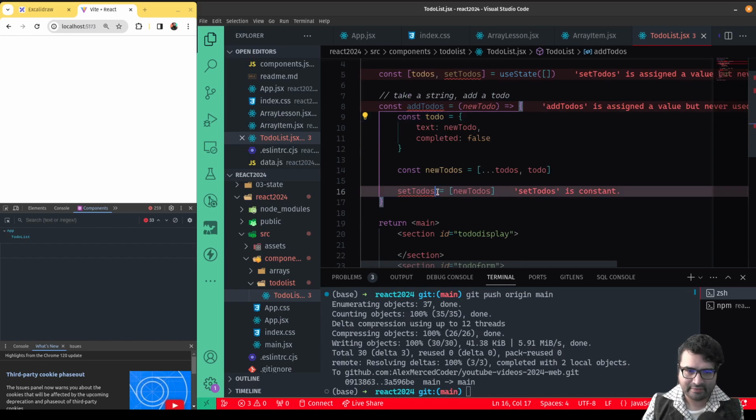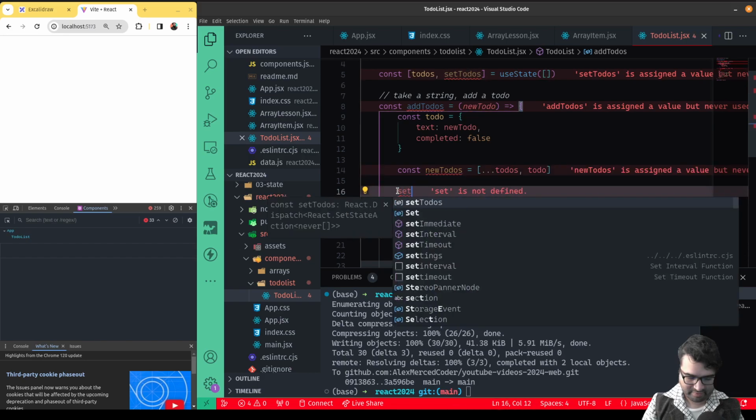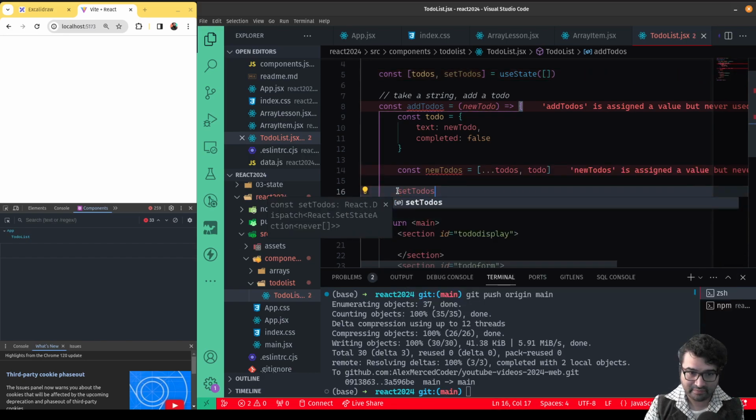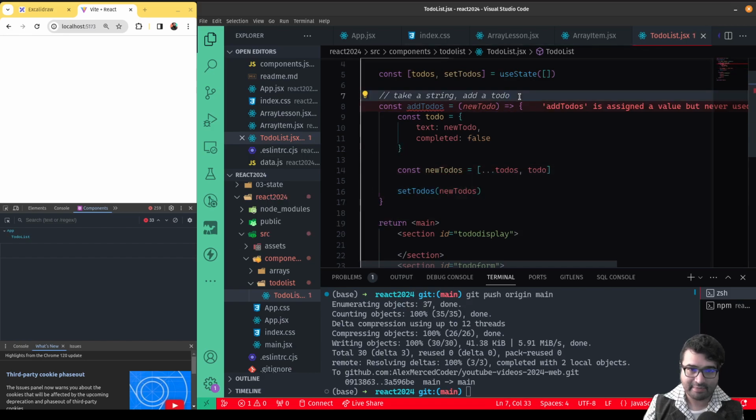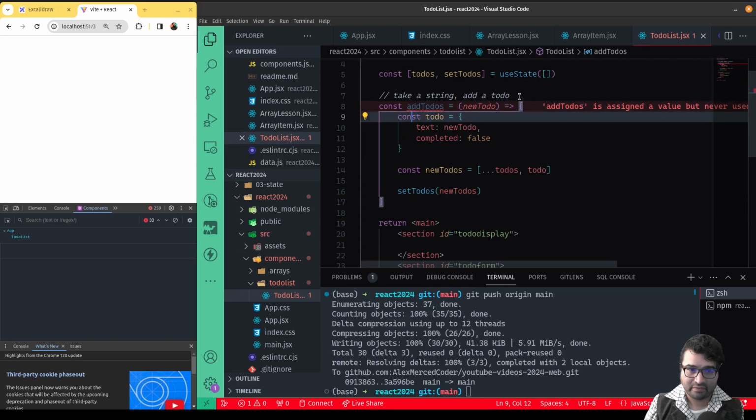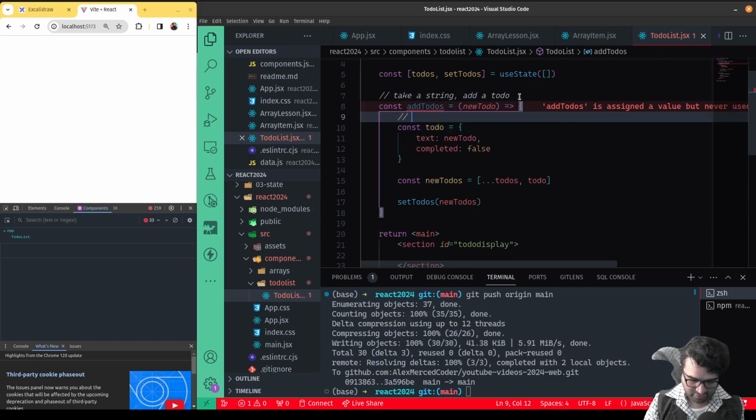Oh, not set equals, I did that the wrong way. It should be set to-dos, new to-dos. There we go. So again, just to comment this, what we're going to do is create the new to-do object.